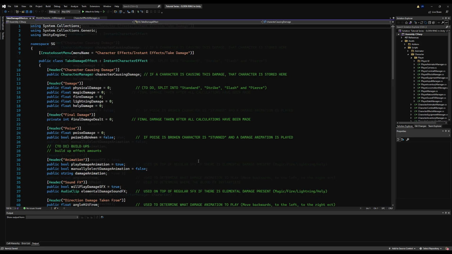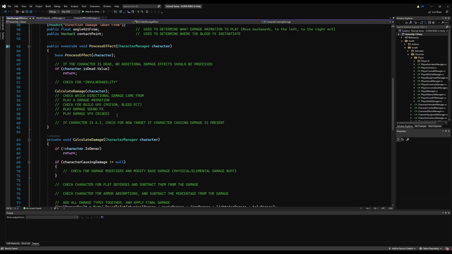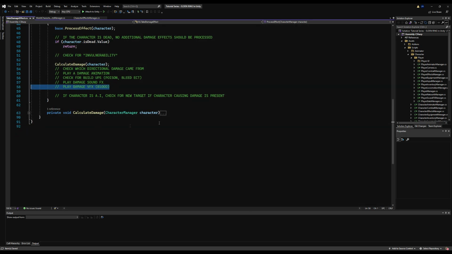So I'm going to go over to the take damage effect now, and let's see, we have play damage VFX and play damage sound effects.